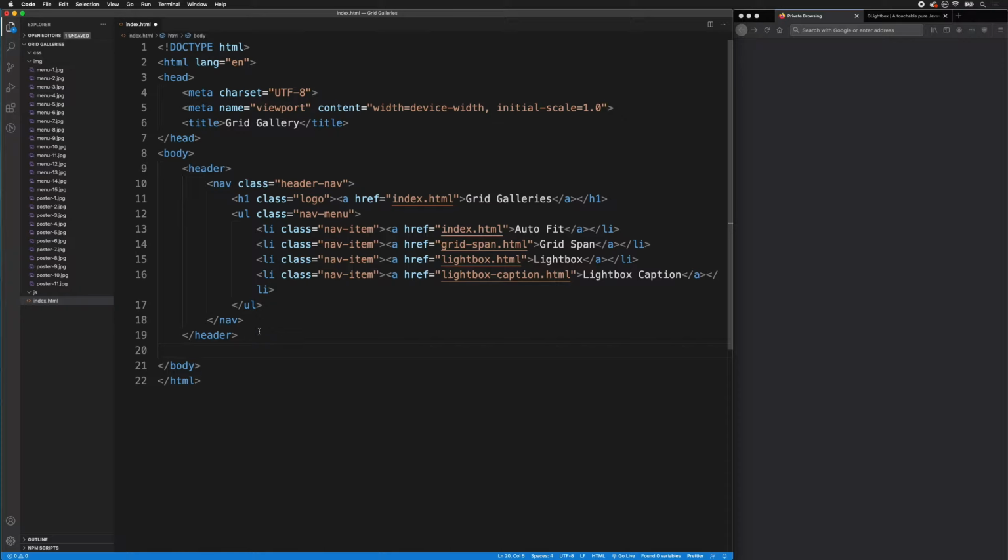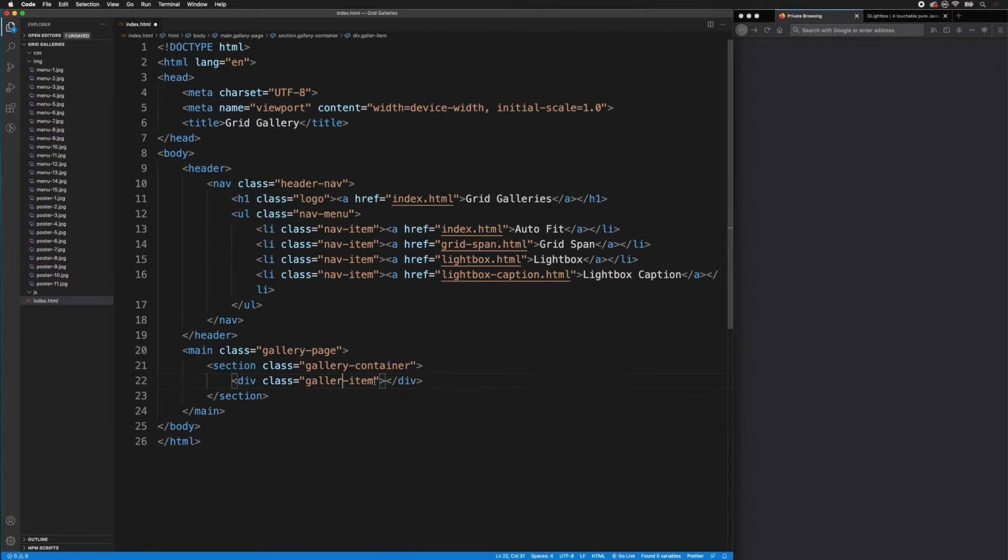Now we need to add the content for our gallery. So we're going to make a main container with a class. So type main period. Inside the main, we're going to make a section with a class. So type section period. Inside this gallery container, we're going to have a few different items. First, we're going to have some divs that are going to be our gallery items. These are actually going to be the grid items. So we'll type div dot.